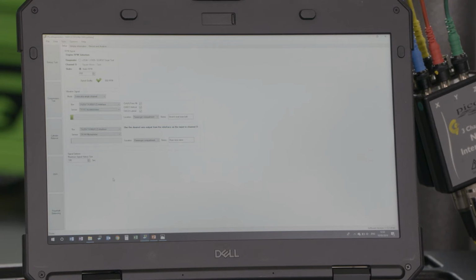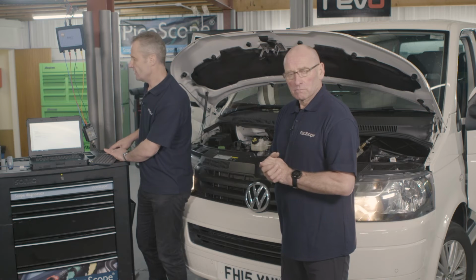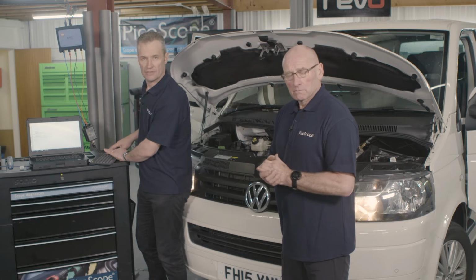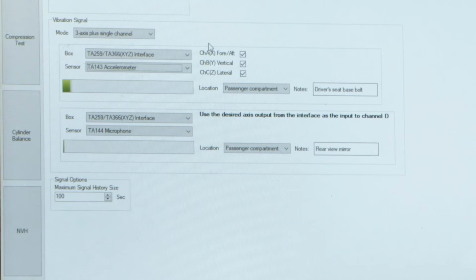So the setup here for the cooling fan noise vibration, we've gone for a static RPM. Remember, we're not road testing, we're not looking for a vibration relative to engine or road speed. We've gone for a 3-axis plus single channel measurement. 3-axis is our accelerometer mounted to the driver's seat, and the microphone is up at the rear view mirror. That's giving us the customer's audio reference, if you like, what the customer can hear.